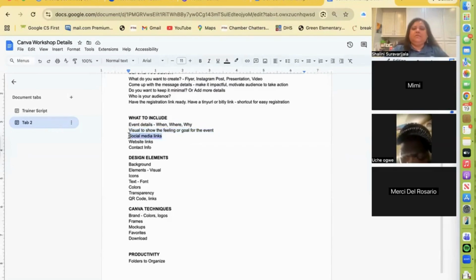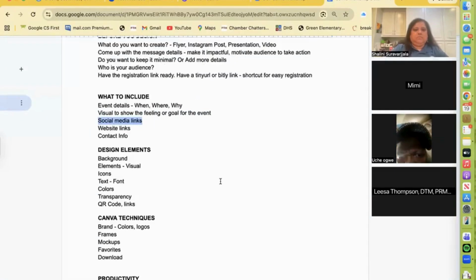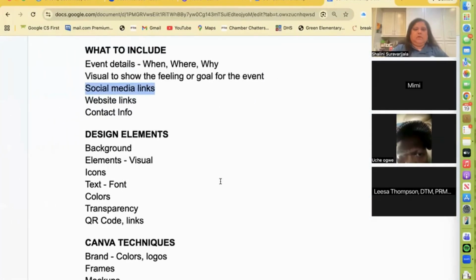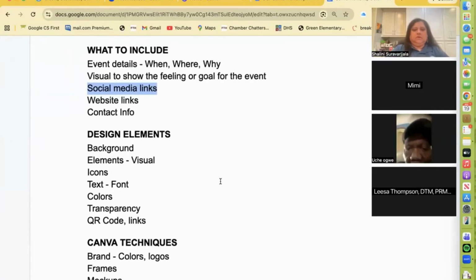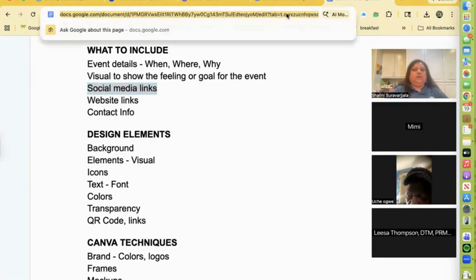Social media. Shalini, we had a comment in the chat that it's very difficult to see the print on this slide, and that if you would send the URL for this into chat, then they would be able to see it better. Sure, sure, I'll do that. Thank you.